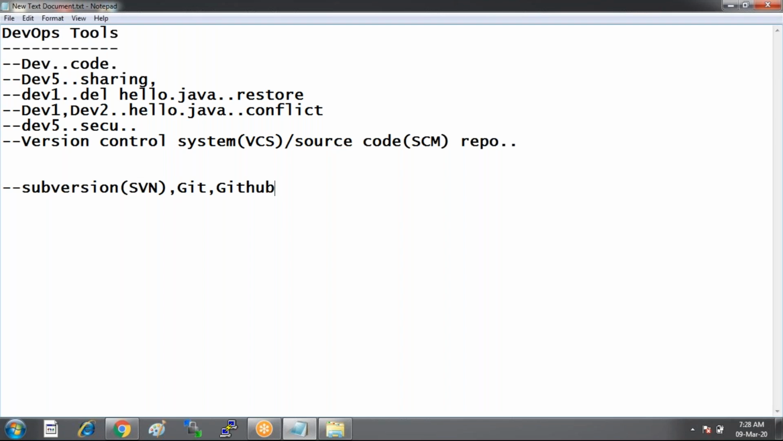Okay, fine. But among these three tools, which tool is mostly preferred these days? Is it Subversion? Yes, it's GitHub, of course. Okay. So why do you prefer GitHub? The reason is again because GitHub is a cloud repository.